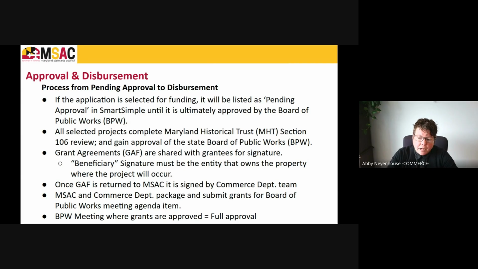And then from there, once that is finished and we've communicated that to you, then we will be sending the grant agreement to you for your signature, as well as the beneficiary signature if it is a leased property. So again, that's the important part of making sure your building owner knows that this is something that they will need to sign, or again, if it's a government entity. And so once the GAP is returned to MSAC, it needs to be signed by various members of our Commerce Department team.